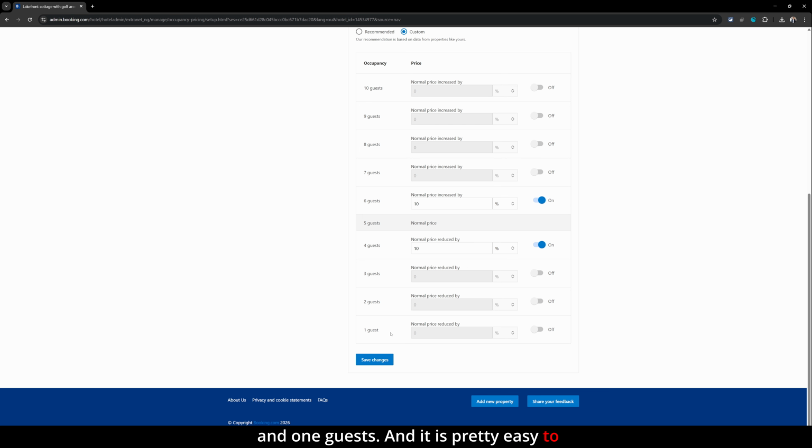And it is pretty easy to understand once you have been on this page and played around with the settings. And once you're happy with all that, click on Save Changes and it will straight away start offering those discounts which you have set.